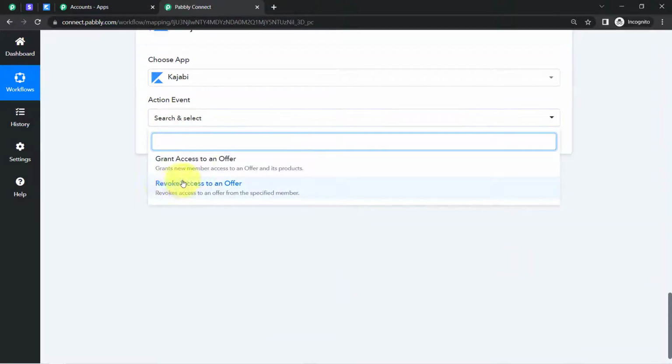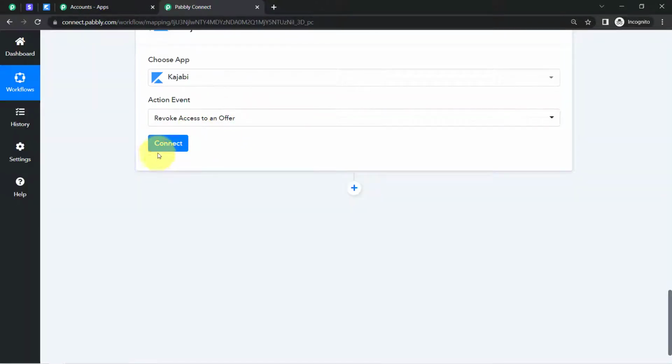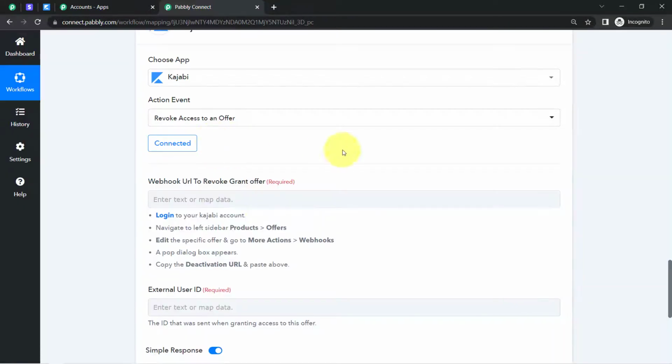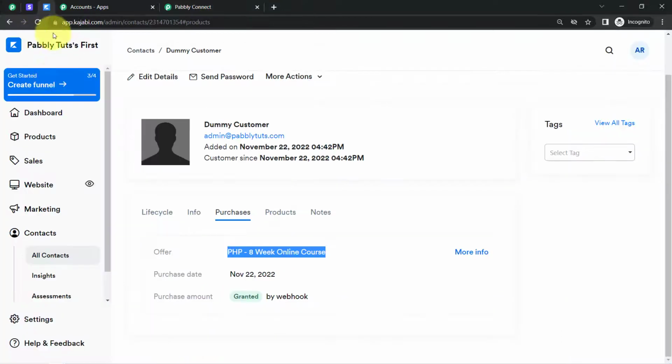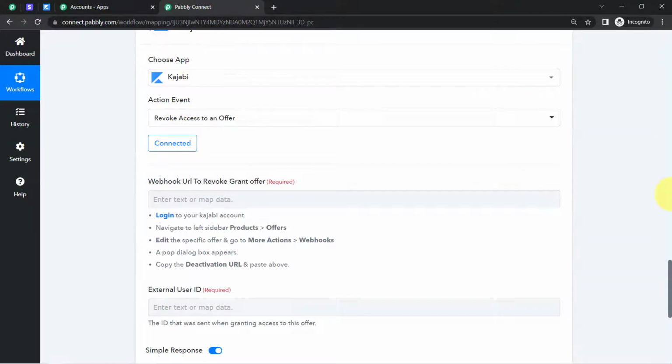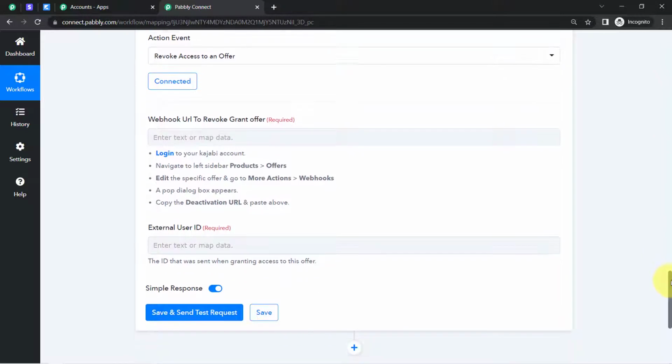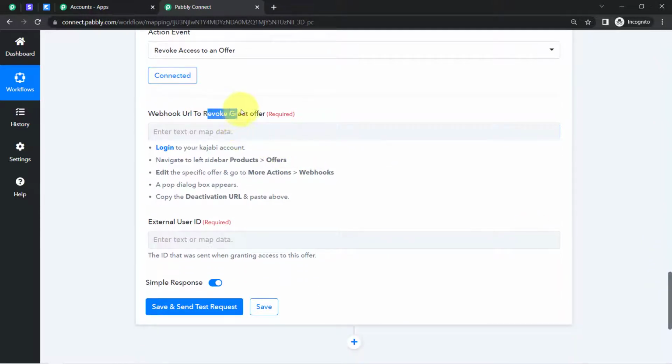In action event, of course, I want to revoke the access to an offer, so I will select the same, click on connect, and here you can see it has connected immediately because I am already logged into my Kajabi account here in different tabs. So it has connected immediately. Now it is asking for the webhook URL to revoke or grant the offer.